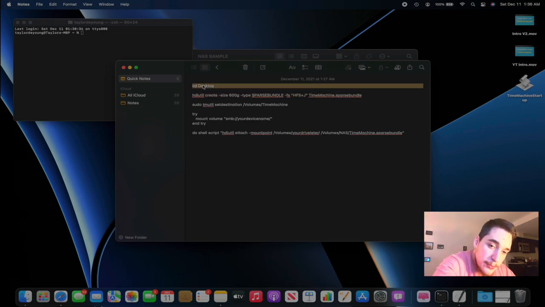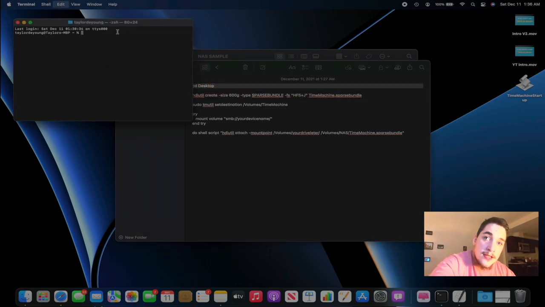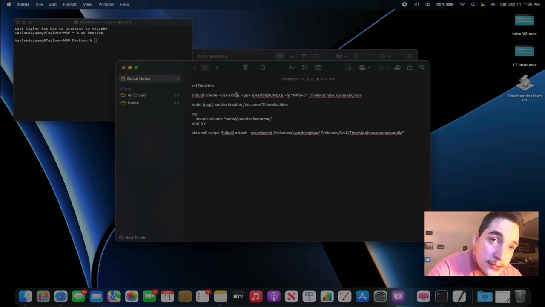First, you're gonna type in cd desktop, paste that into Terminal, press Enter. Then you're going to paste the second one. Now where it says 600G, that is the size of your drive. So you can make this whatever you want. In this case, I'm gonna do it as 256 gigabytes. You can do more or less depending on what you need.